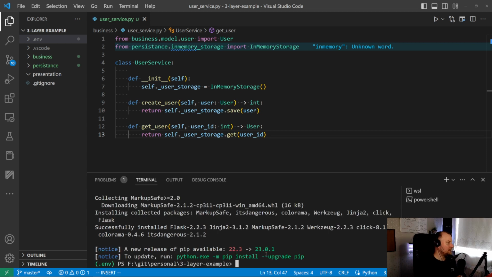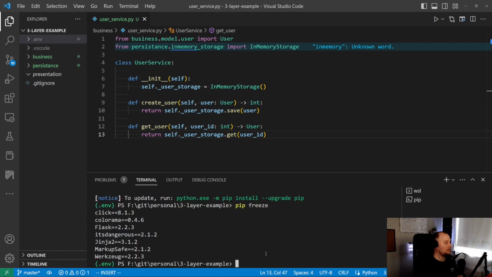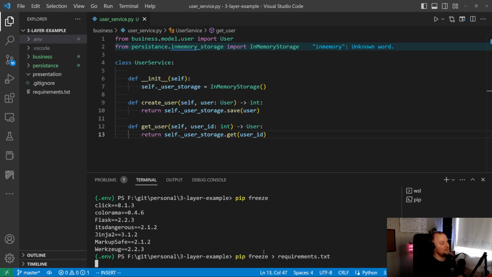Cool, it is installed. So pip freeze. What we've got here? Not much. Pip freeze > requirements.txt. So I've saved my installed libraries. Lovely. So we have what we needed.